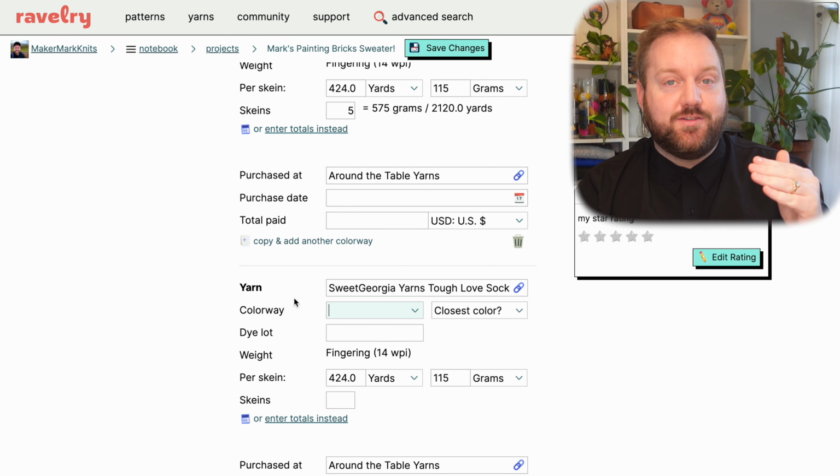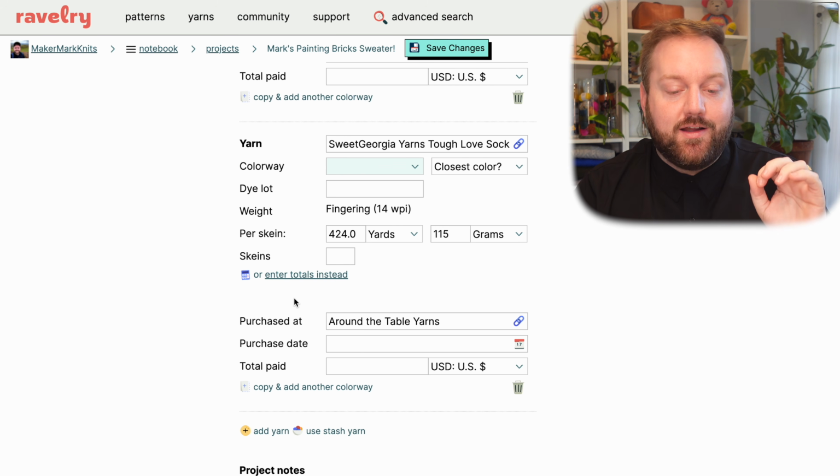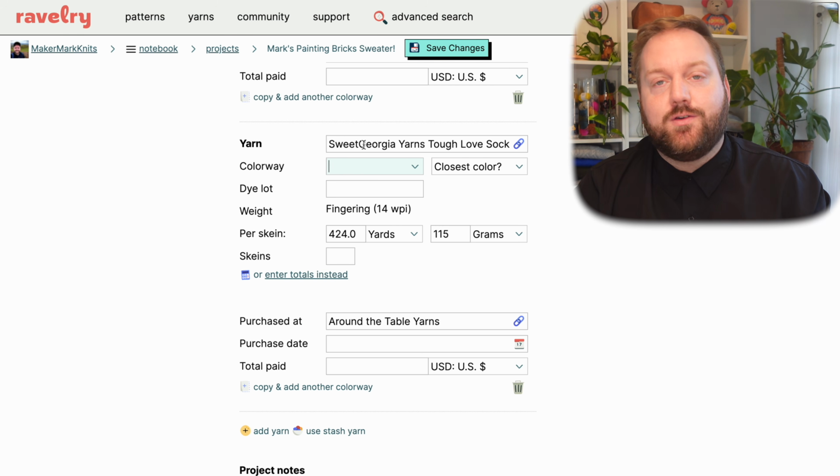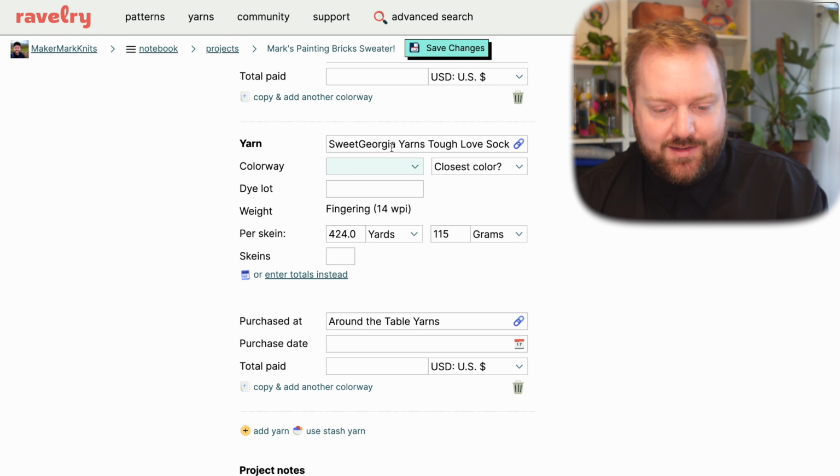So if you're using multiple colors of the same yarn, the same brand of yarn, it can copy that information. If not, you could put in the other type of yarn you used. But I think it's helpful if you remember what you used or you have a general idea, at least of the brand, put it down because people want to know. When they're looking through the project examples, if they really like your project, it's helpful for them to know what kind of yarn you used. And so even if I didn't have the colors written down for this sweater, I would put Sweet Georgia Tough Love Sock because I know that's what I used. And then the colors can just be a guessing game, but at least somebody knows the general fiber content and the producer.